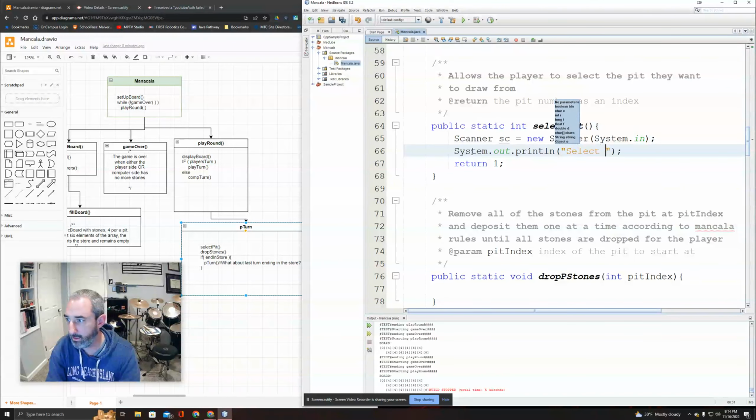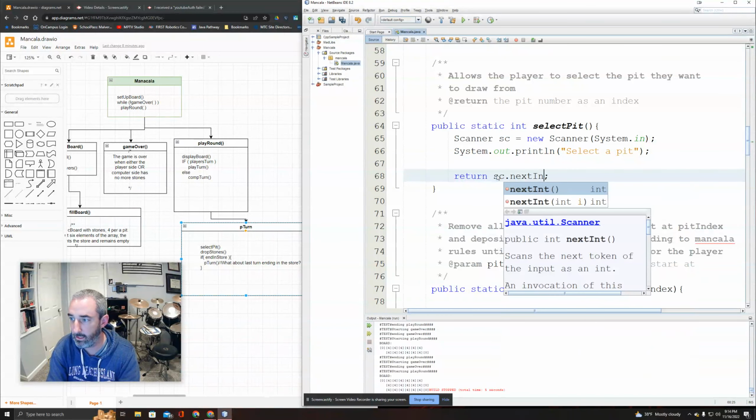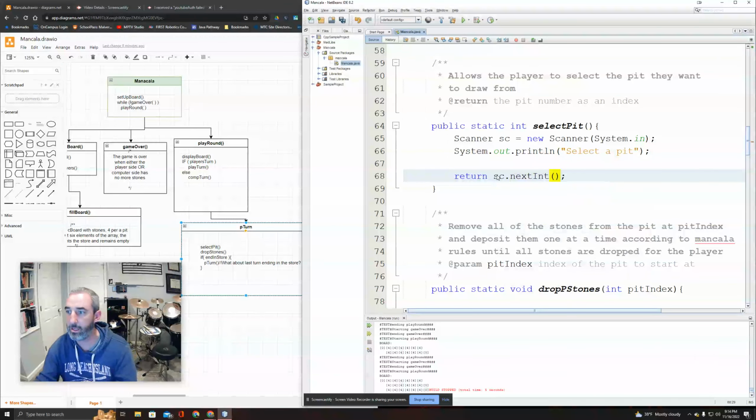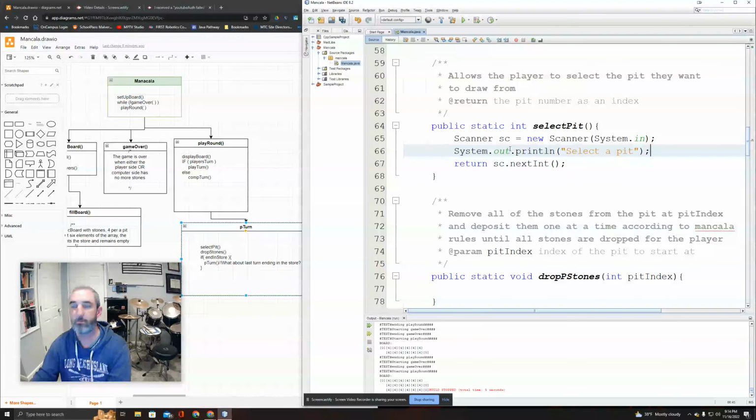Say select a pit. And then what we're going to do is say return, instead of 1, sc.nextInt, whatever int they type in. Now I'm doing no input validation just yet. I'll come back to that. That'll be something we can do later. So I'm assuming the person's putting in an int, and I'm assuming that they're putting in one that is correct. That's fine. But I don't have any errors.